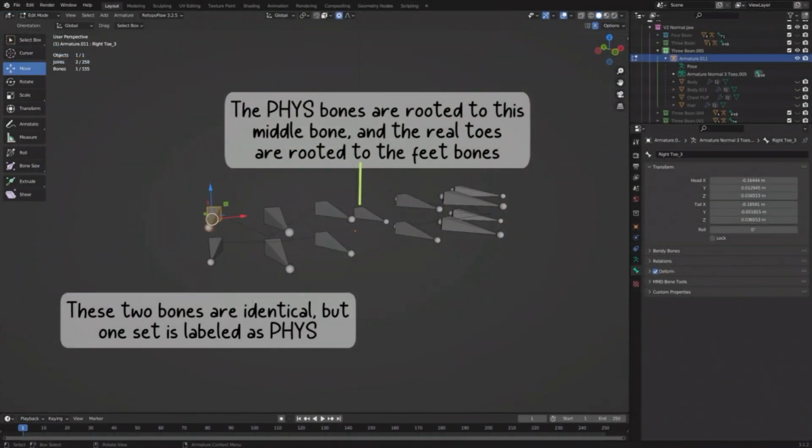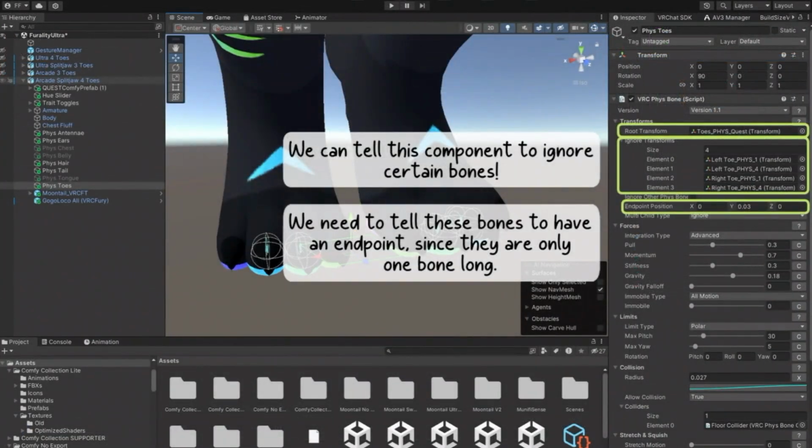I duplicated the normal toe bones and kept them in the exact location as the real bones. For this demonstration, they're separated. This includes the toe root, which will help me keep the left and right toes separated. Remember, these ghost bones have no weights over anything at all. But instead of rooting these ghost bones to the feet, I root them to their own parent called Toes Fizz Quest. Now I can put all of these bones into 1 fizzbone component.